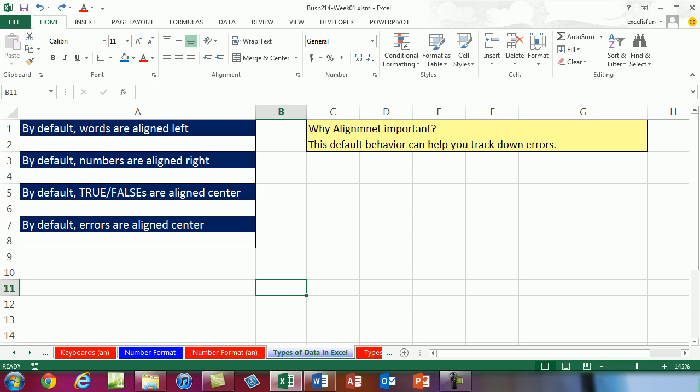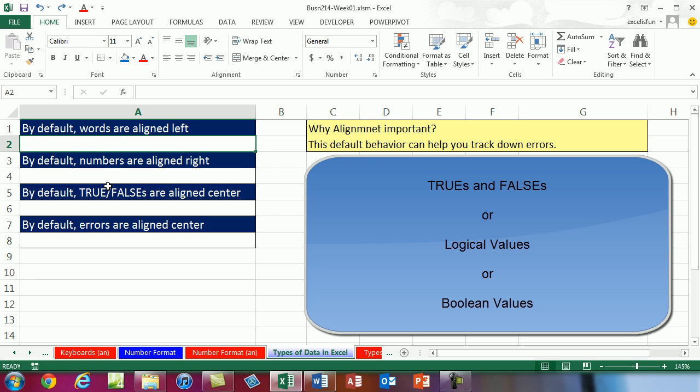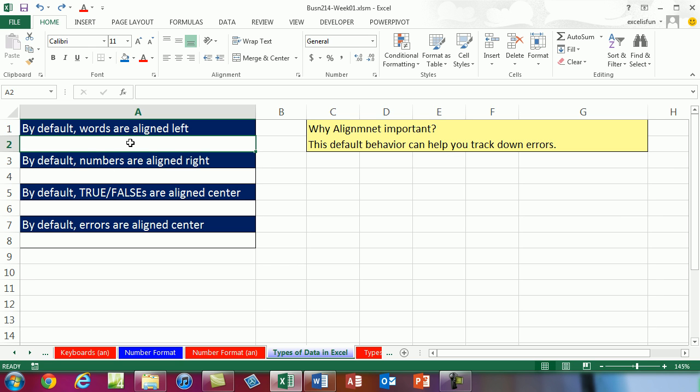Types of data. Different types of data. We could have words, numbers, trues and falses, called logical values or Boolean values, and then errors. So if I type a word like Excel, Enter, well, look at that. By default, it's always aligned to the left. That is one visual way to make sure that whatever's in this cell, Excel thinks it's text. Now in this cell, I'm going to type 43, Enter. That is a default behavior that tells you Excel thinks that what you just put in the cell is a number because it's aligned to the right.